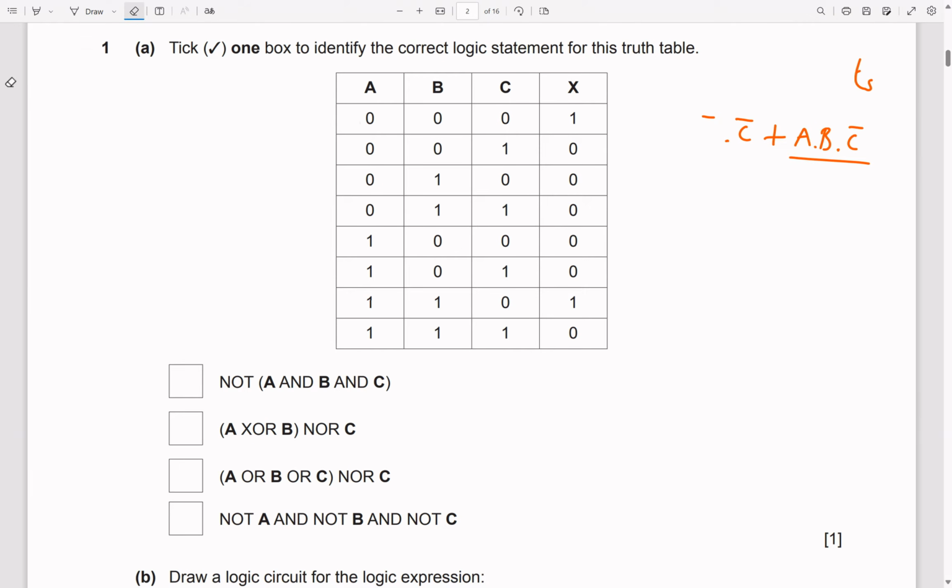Now, there is actually another way we can go from a truth table to a logic statement, and that's actually called a K-map. Now, a K-map, if you want, you can search this. However, this is actually an A2 topic. You can just ignore that if you're not interested.